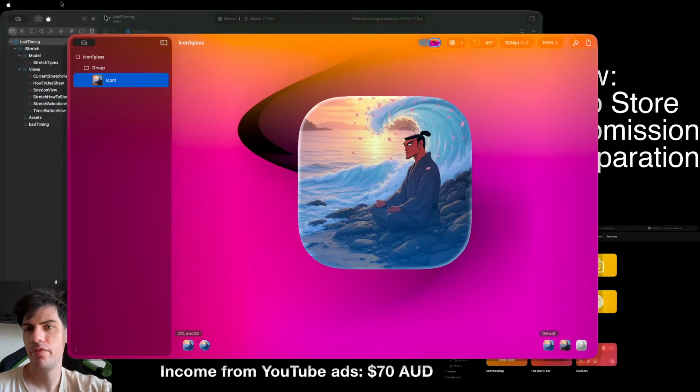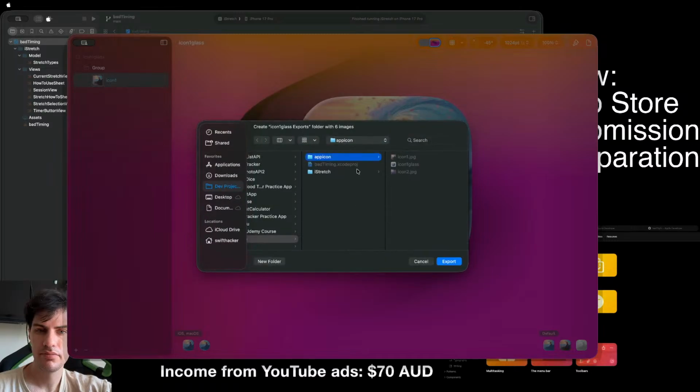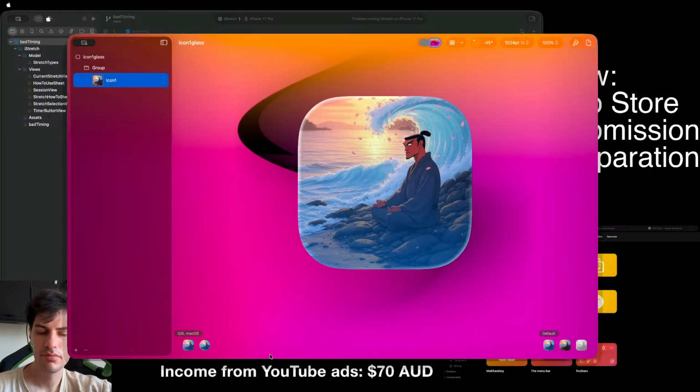Maybe all of them? File, export. Clear, dark, tinted. I don't even need all of them, I guess. Export. Export here, I guess. Okay, so it... whoa. Tinted, dark, tinted. What does that mean though?